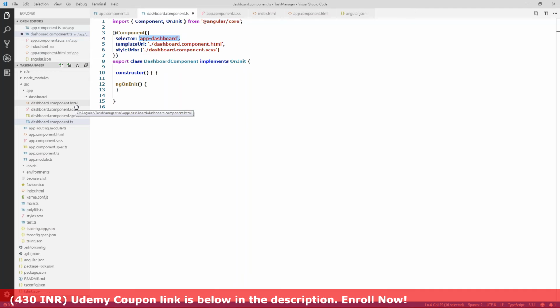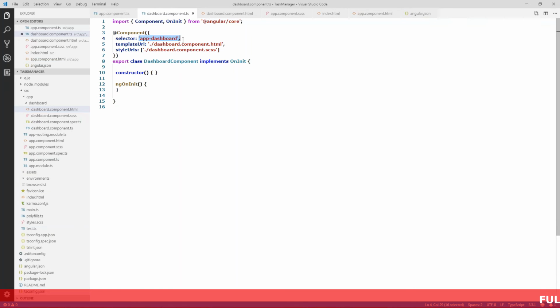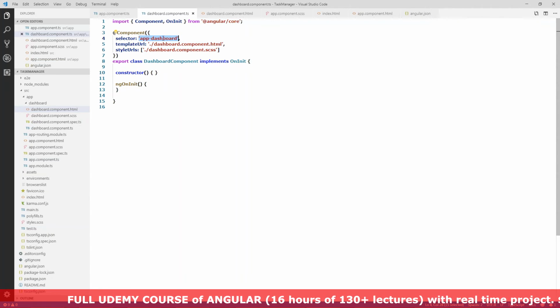And also open the dashboard.component.html. The default content is "dashboard works". So in order to invoke this content, you are required to use the app-dashboard tag. When we invoke the component class, the corresponding template will also execute, and the result of the template will appear where we invoke the component tag.